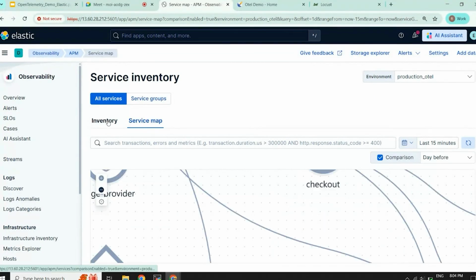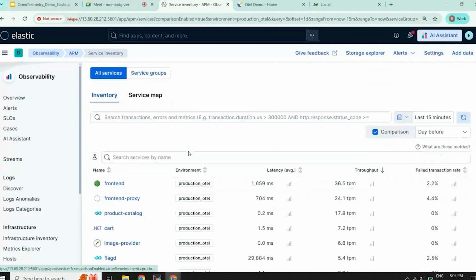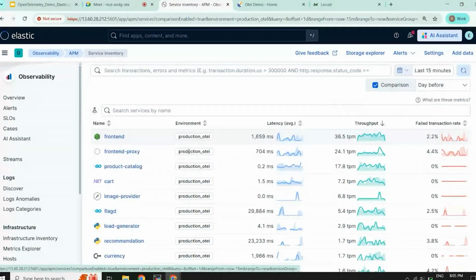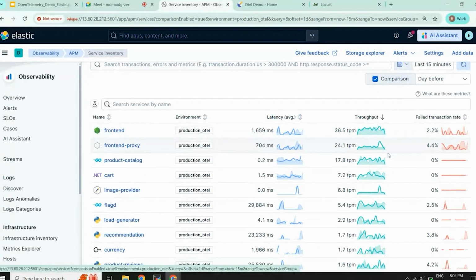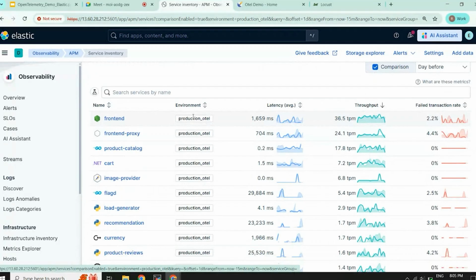Apart from that, this is the basic APM dashboard which we get in Elastic by default, where we can see the environment, average latency, throughput, and transaction failure rate. As you can see, we are seeing a failure rate of 2.2% and 4.4% for the front end and front end proxy. So let us drill down into the front end.